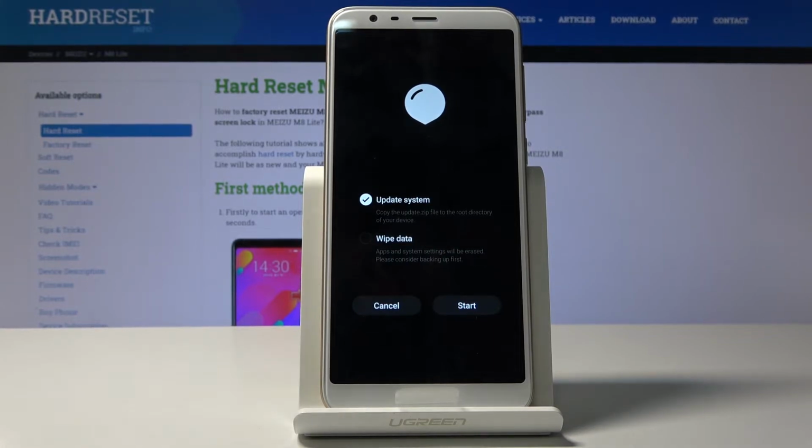And we're now in the recovery mode. It's a fairly limited one. You only have option to update as long as you have some kind of SD card and file on it to update it from. And you also have option to wipe data.